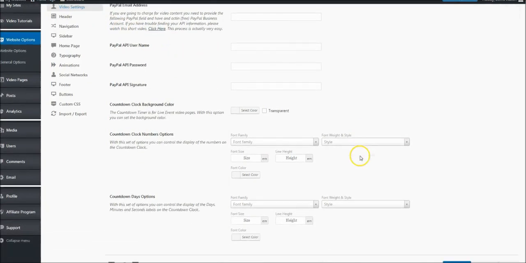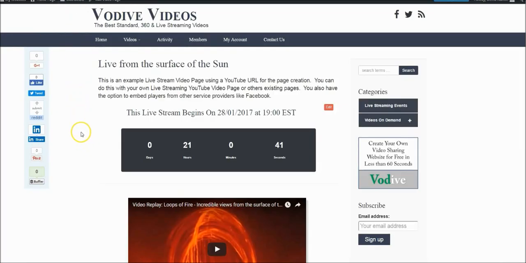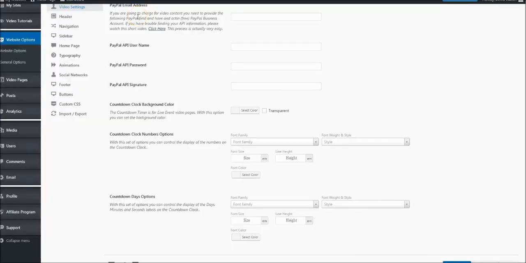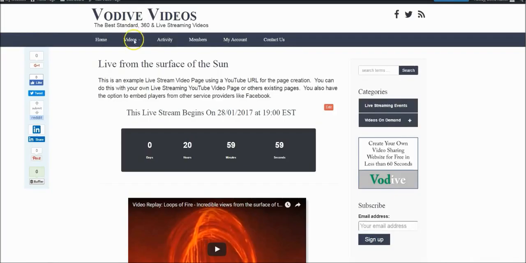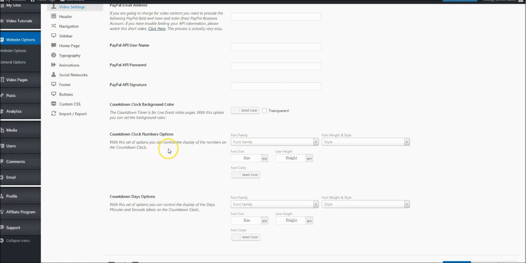The next options that we have are for the countdown timer that will be found on any live streaming event page. We've got the clock background color, the clock numbers, and also the seconds, minutes, hours, and days in which we can configure settings for color, font size, and typography.